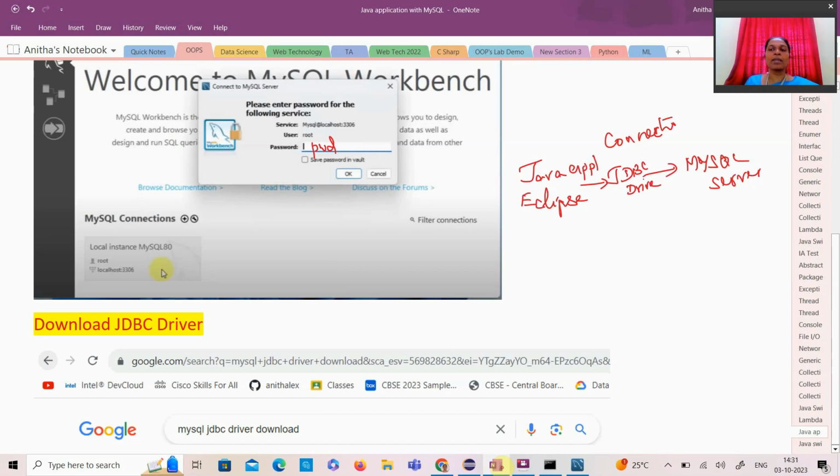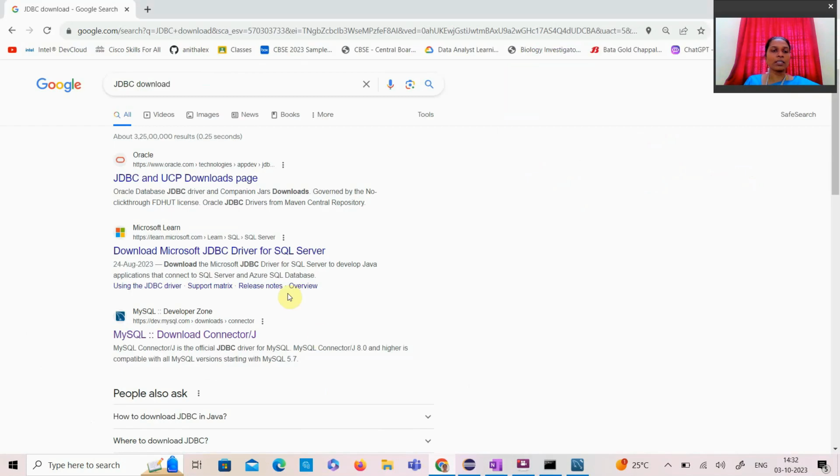Like that you can have an Oracle server, you can maintain your data in the Oracle database, or you can maintain the data in your Access database. For that you need to have the corresponding connector that will connect your server data inside your Java application. So to download, I just go with download connector.